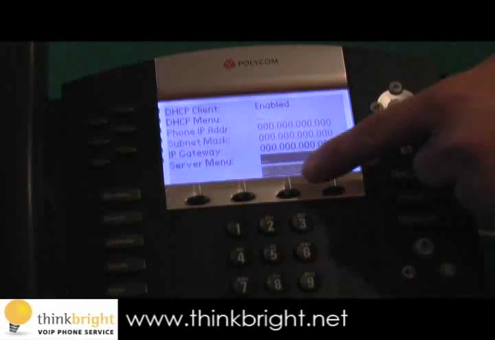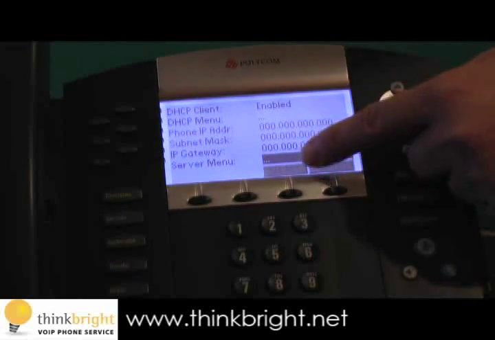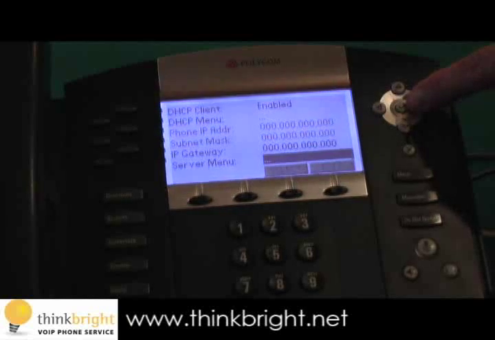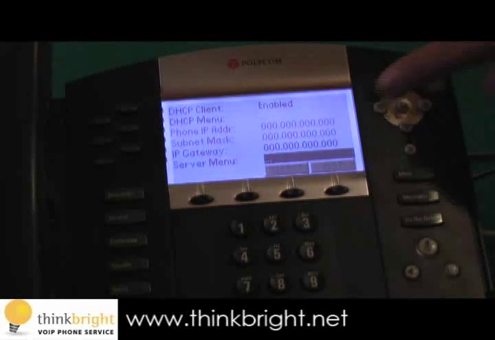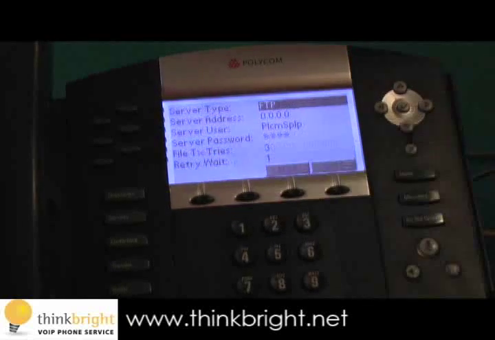Now you're going to go ahead and scroll down till you get to Server Menu. You can select it by pressing the button corresponding to select, or by pressing the check button in the center of the navigation buttons. Select.